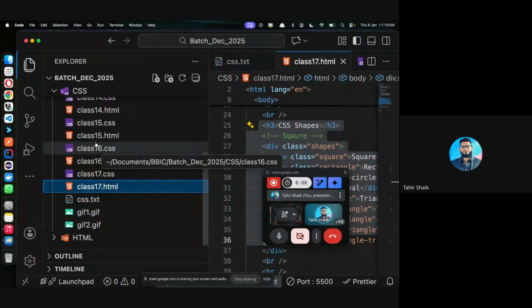Okay. So before going to animations, I will tell you a few other text-related properties.